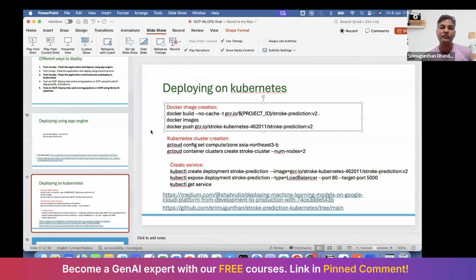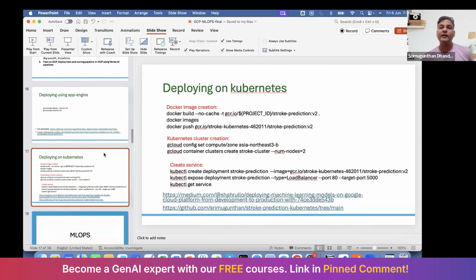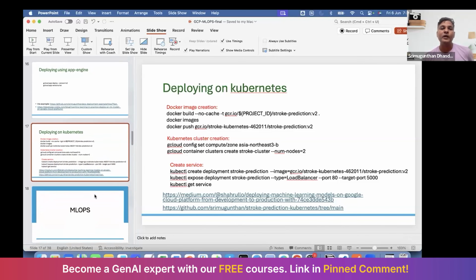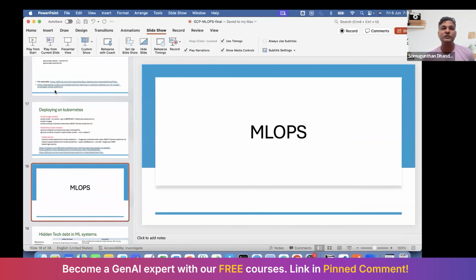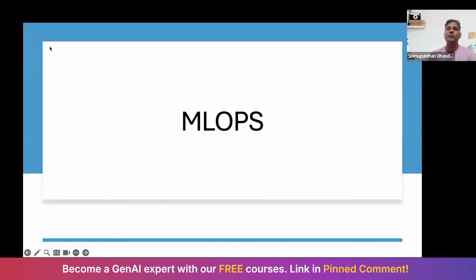So this is the second way of doing it, where this is a little bit more manual than doing it in App Engine. But we dictate how many nodes are in the cluster, those things we are giving when we are creating the cluster. So this is a little bit more granular control we have. So the third way is to do it using Vertex AI pipelines. But before we talk about that, we will briefly discuss MLOps, and then we will get into that.